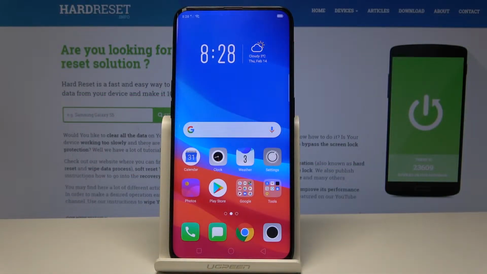OPPO Find X, and let me show you how to use top tricks on the following device. So let's start with the first one. Let me show you the smart protection.